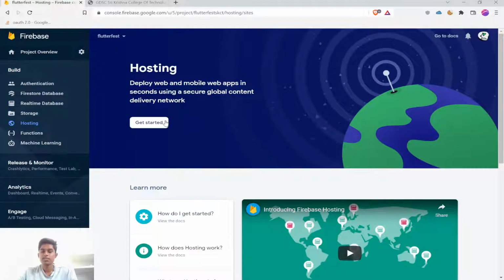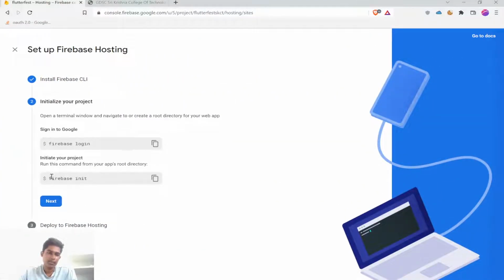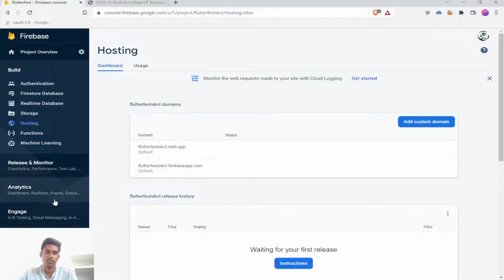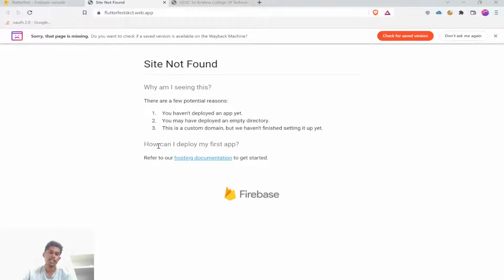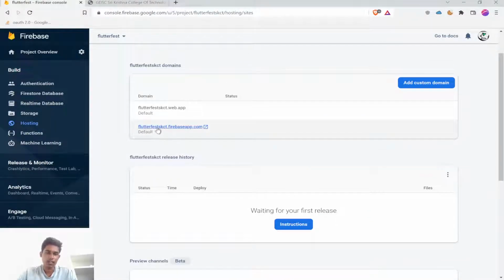Firebase provides a domain called web.app. It is a free solution, a free domain, where you have your project name .web.app, like Flutter SKCT.web.app. If I press this, there is nothing I have uploaded there, so it's just showing site not found. So web.app is a domain provided by Google's Firebase.